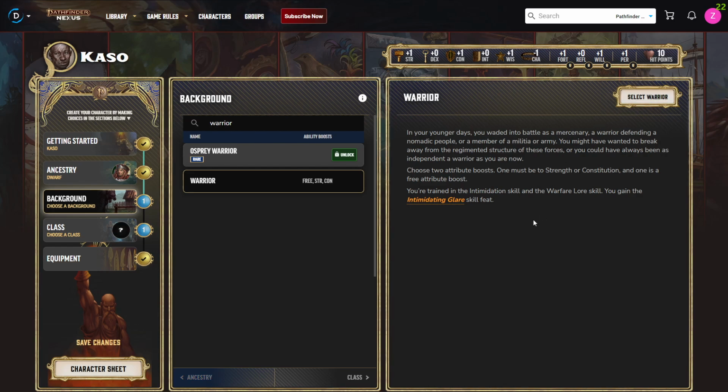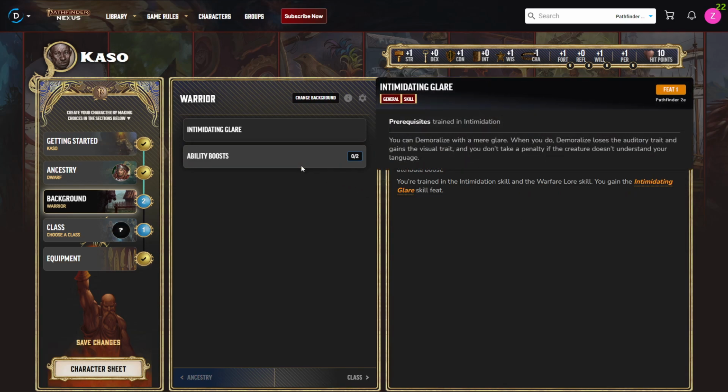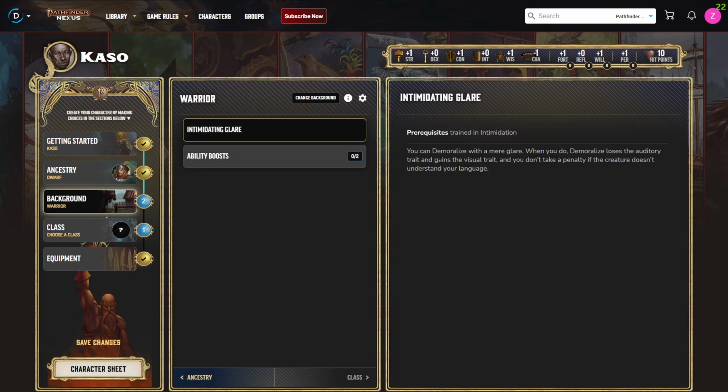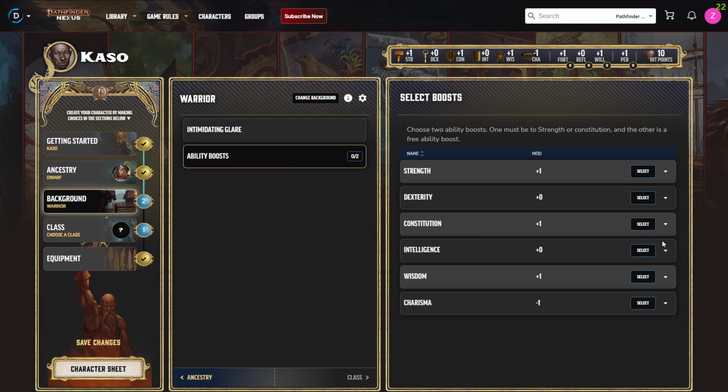Let's click on the warrior. And as you said before, I get to choose 2 ability boosts. So I'm going to choose, for example, I think they said 1 in wisdom, or I forget which one it is, but I'm going to choose dexterity. Oh, wisdom and constitution. So I'm going to go ahead, strength and constitution. So I'm going to choose strength. There we go.